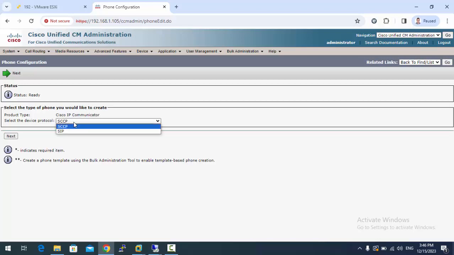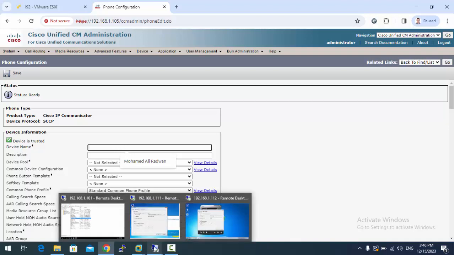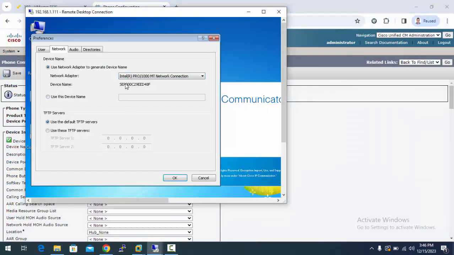It should be a SIP phone or a skinny or SCCP phone. So we will use the SCCP protocol. Next, it asks for a device name, that is a MAC address. You can copy this MAC address and type it, and it will be registered.